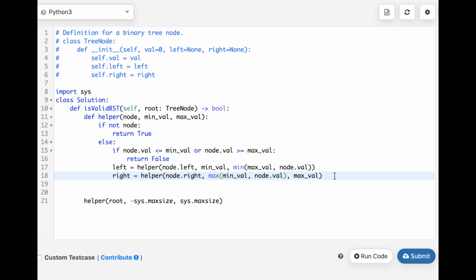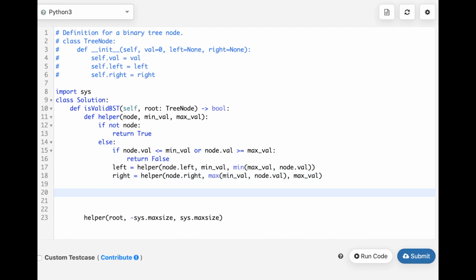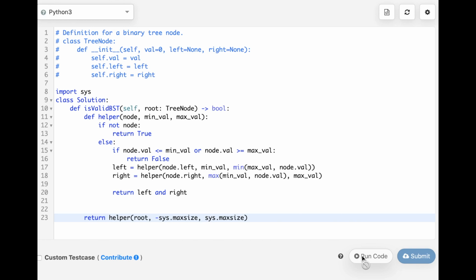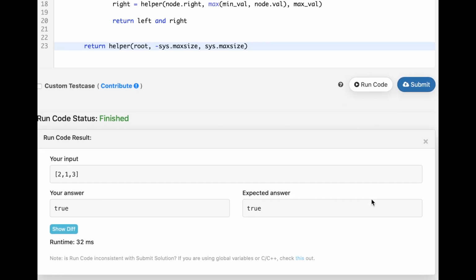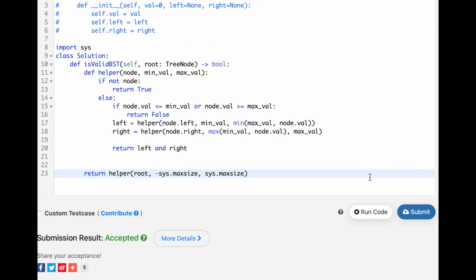Okay. And finally, the variables left and right are going to contain whether or not the left and right subtrees are also valid binary search trees. So finally we return left and right. Okay, and we return helper, run our code. Looks good, submit, and it was accepted.